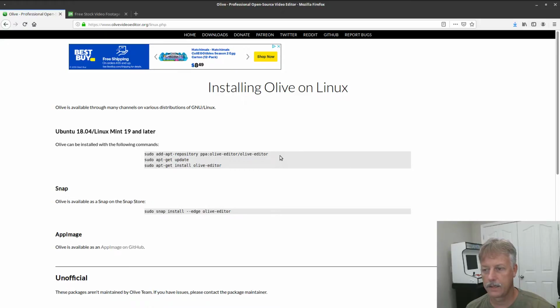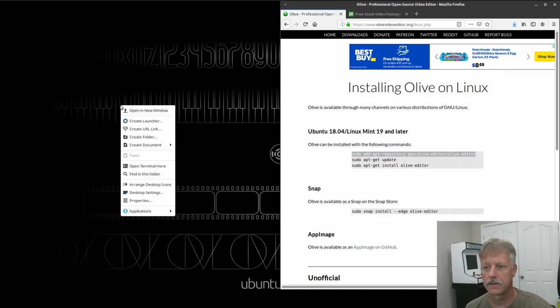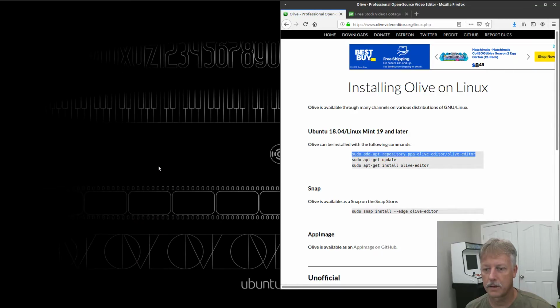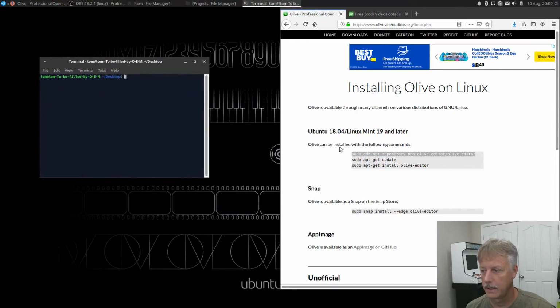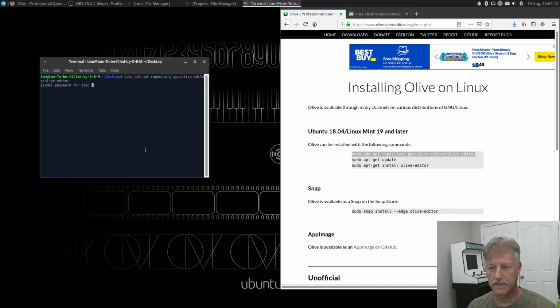So the first thing we need to do is we can go ahead and copy this. We're here, and let's put this up in the corner, bring it down so that we can see the window. Let's right click on the desktop and open a terminal. And like I said, I already copied that first statement. Let's right click here and click on paste, press enter.